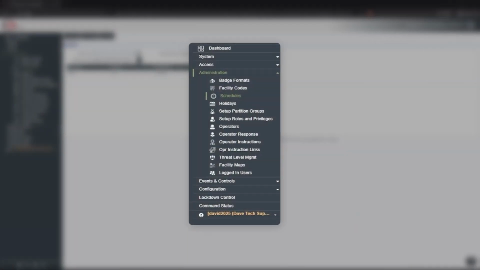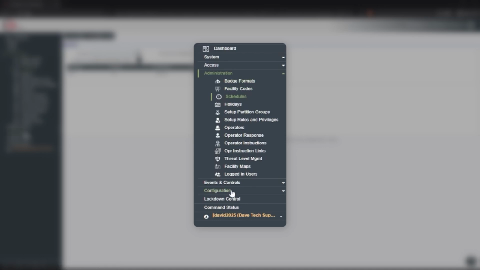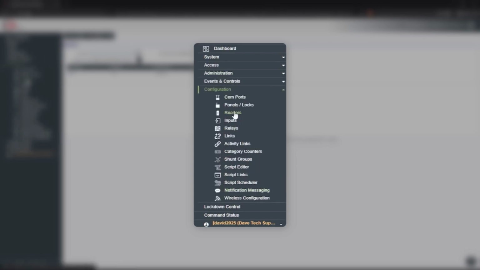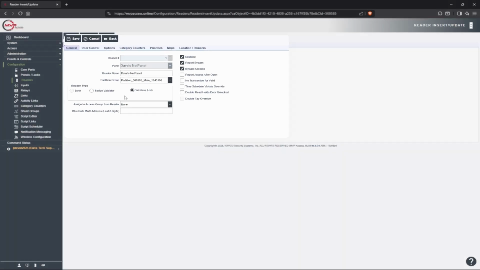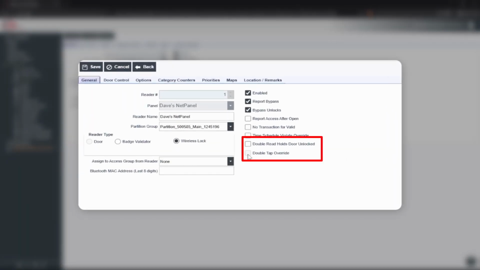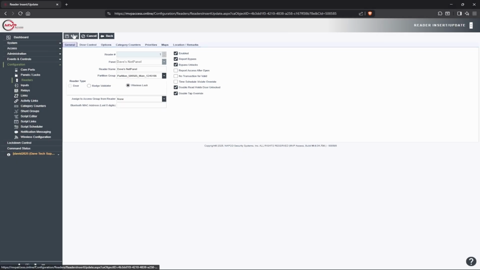To program double read, all you need to do is go to Configuration, then Readers, select the reader you wish to enable and click Edit. Once in the reader settings, check the box for double read holds door unlocked and then click Save. If you want the double tap override feature, you would check that box as well.